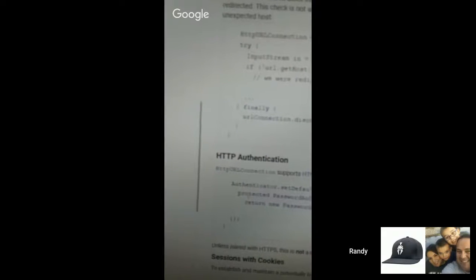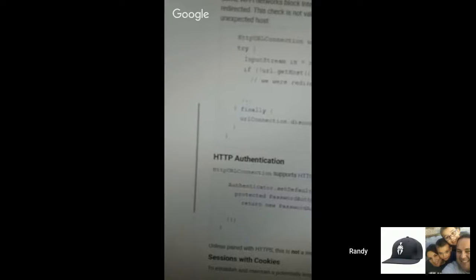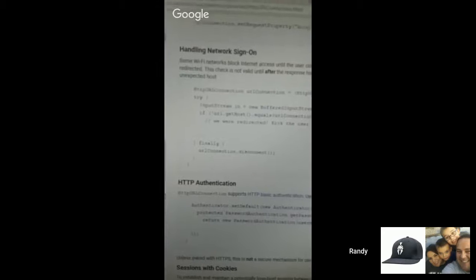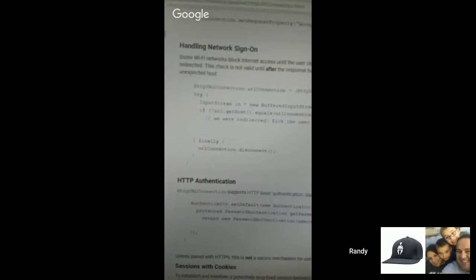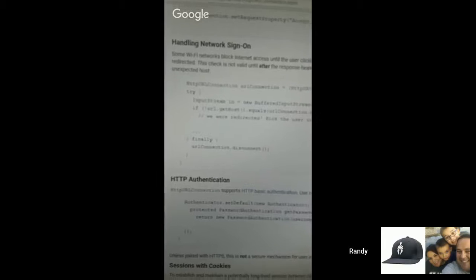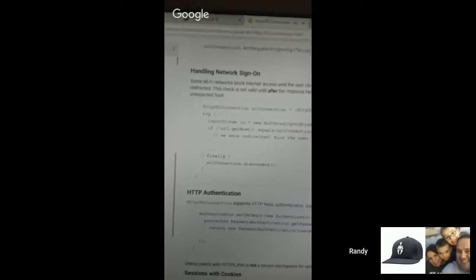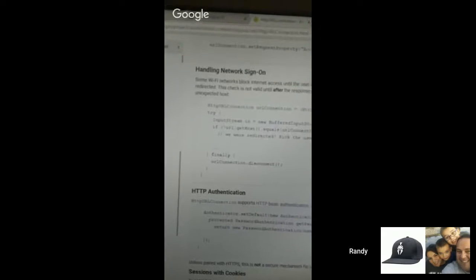Okay. Authenticator.setDefault, new Authenticator, protected PasswordAuthentication getPasswordAuthentication, return new PasswordAuthentication(username, password.toCharArray()). So we can set things to authenticate, because we want our websites, or whatever you're sending, to be secure. You want to have a secure connection. So each person who uses it has to authenticate by using a username, password, and things like that.